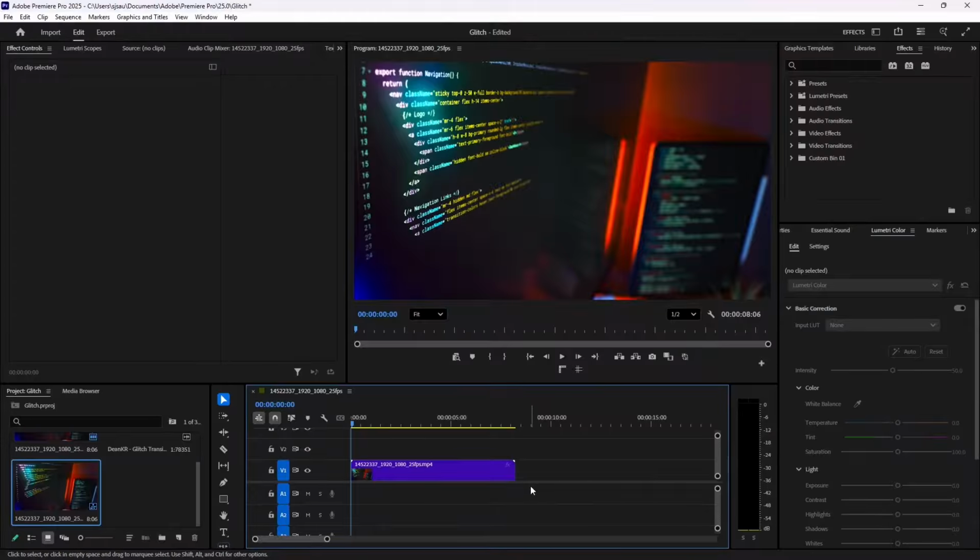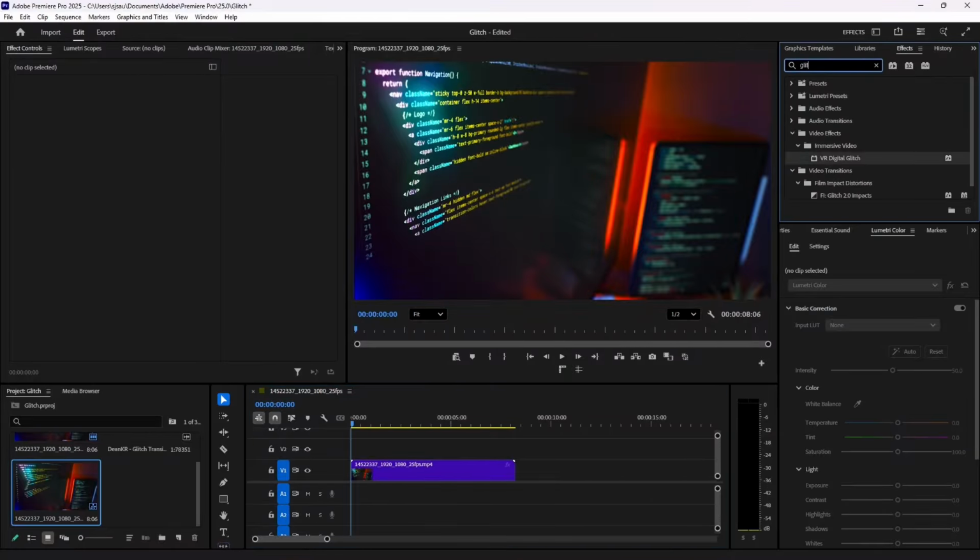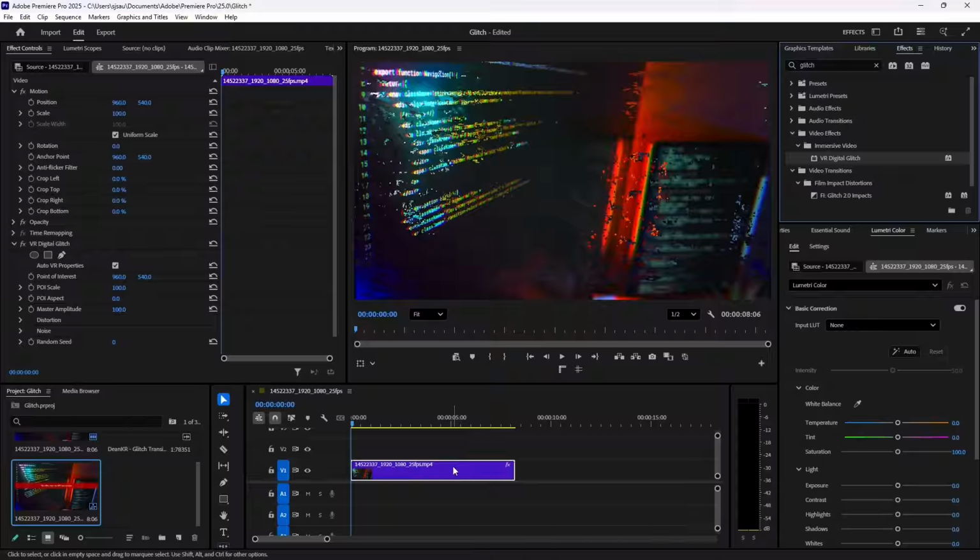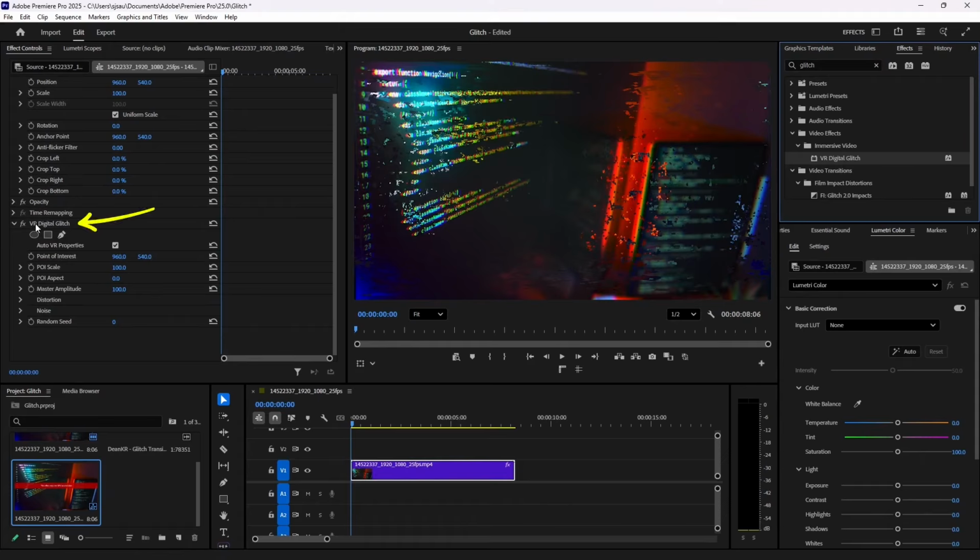Now, to add the glitch effect, we have to navigate to Effects, and in the search bar, type in and find VR Digital Glitch Effect. Now, drag and drop this effect on the video in the timeline. And when you select this video, under Effect Controls, scroll down, find and expand VR Digital Glitch section.